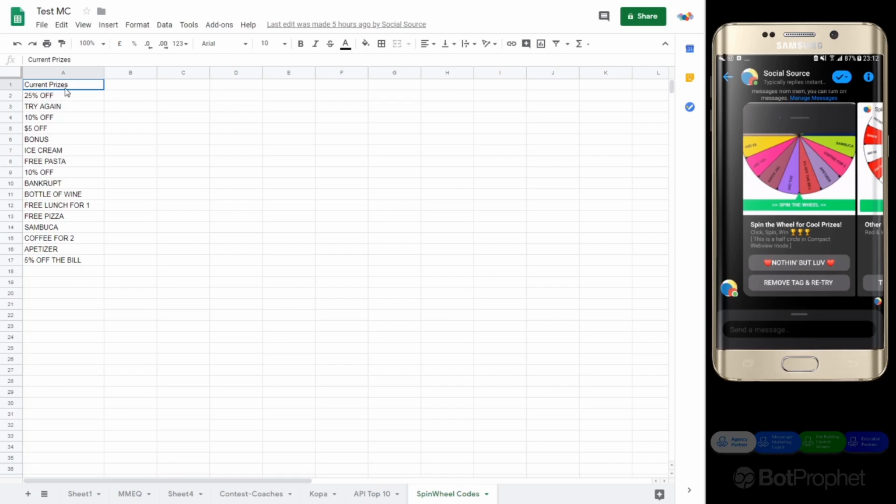So first you need a simple Google Sheet, and each prize is on a separate row. So each part of the wheel that you will see in your chat right here is actually a row in the Google Sheet. You have to copy those, and I'll show you where you can paste that in a second.